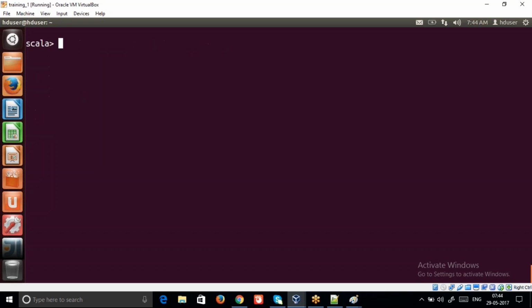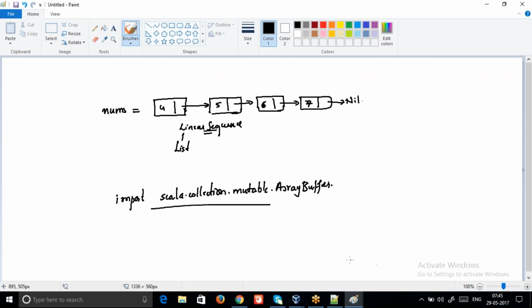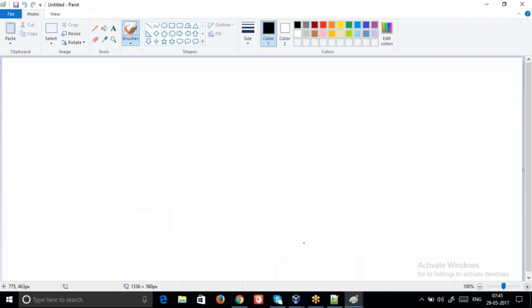That method is, on nums, which is a collection, we know. On nums there is a foreach method. We'll discuss this foreach method now, because these are all the important methods that we will be using in Spark also. So I will just generalize this concept.